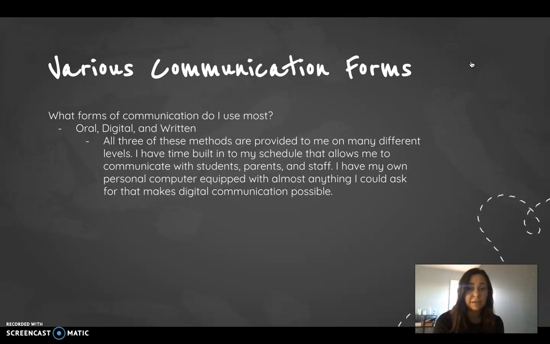So whether that's things like Screencast-O-Matic, the computer itself, email, Remind apps, many different class tags, all of these things that my district has and supplies for me allow me to communicate more effectively.